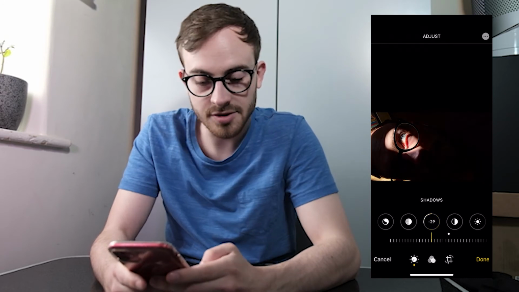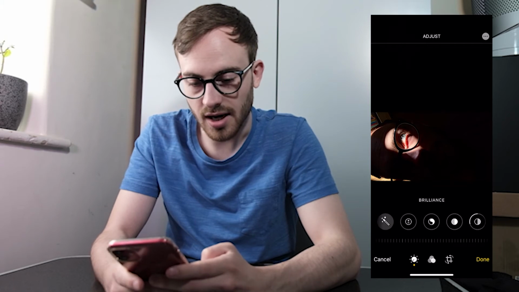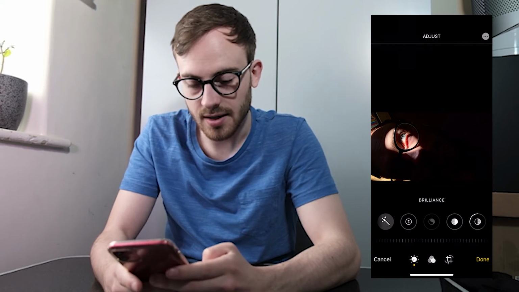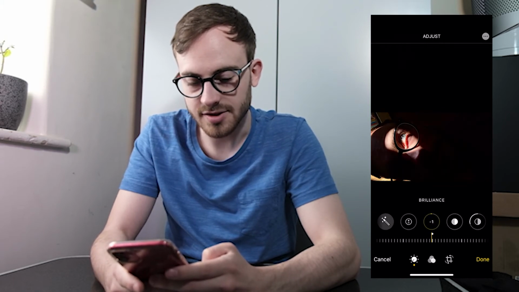And again, I'm just going to flip through these. I'm just going to see what I like. So I kind of like that. I've got something interesting I'm going to try as well. Saturation.